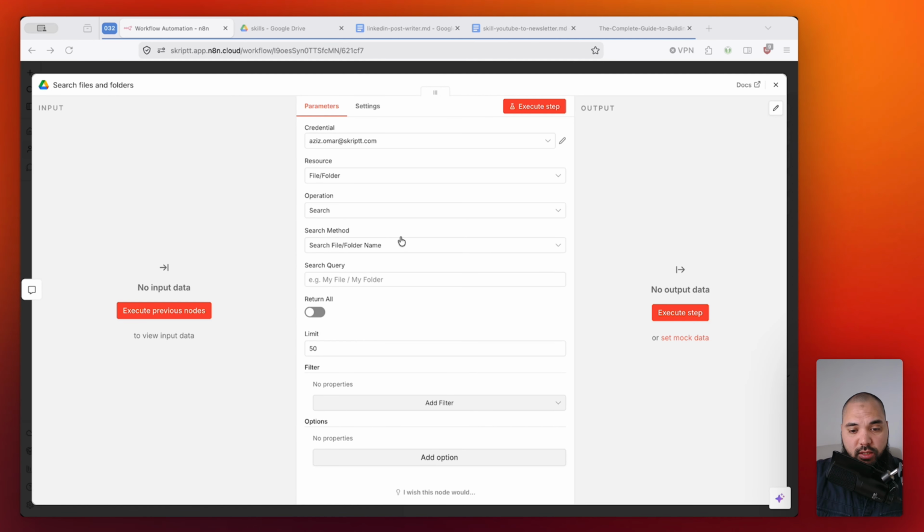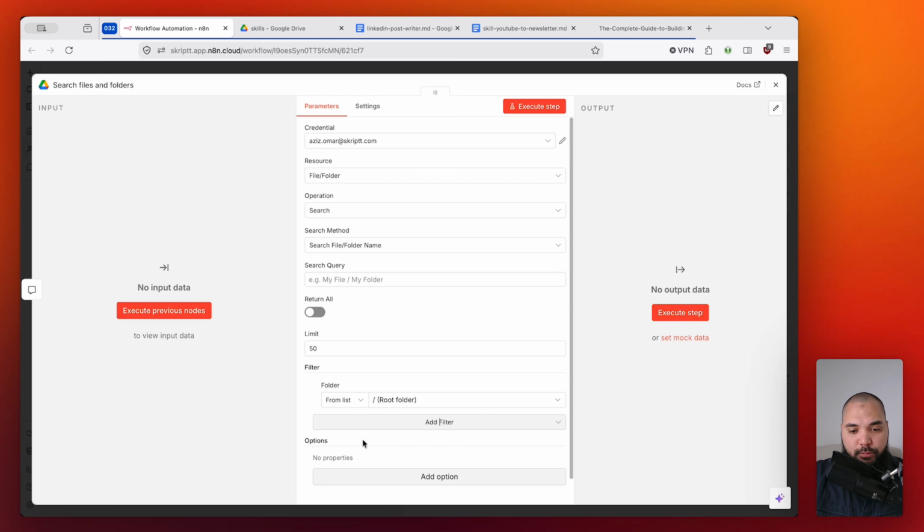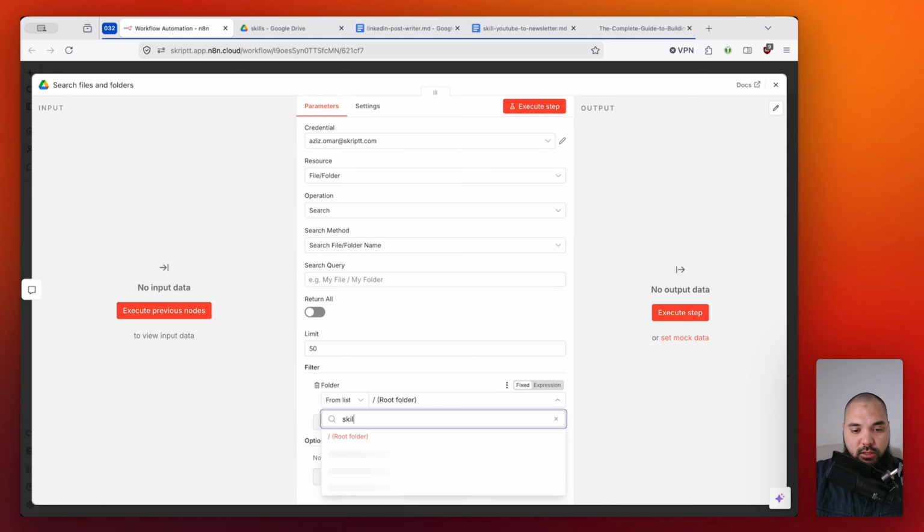Now, in regards to the search query, I'm just going to leave this blank for now, because what I want to do is add a filter right here on the bottom, and look through the whole folder where I have stored all the available skills, right? So there's not necessarily a search, because I just want to get all the files from a specific directory. So I'm going to choose a specific folder, and then look for the skills folder. And this is exactly what I'm being presented with.